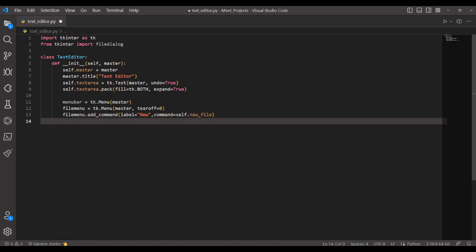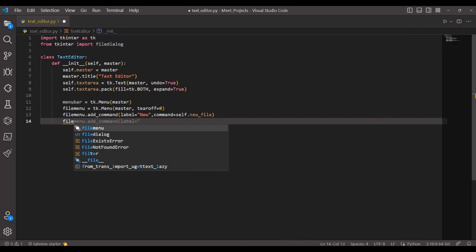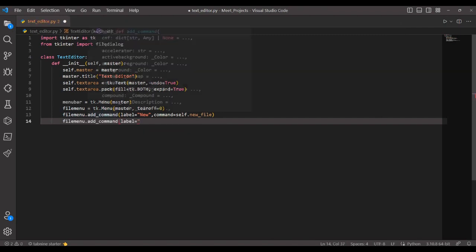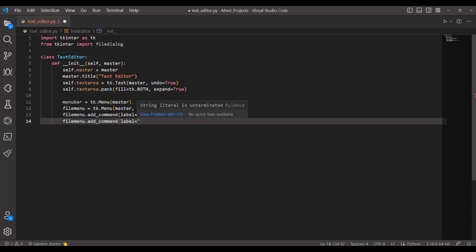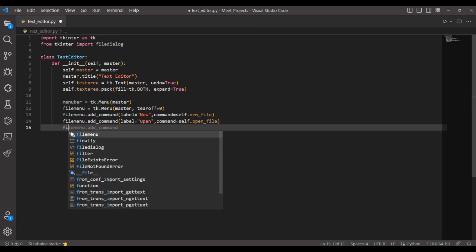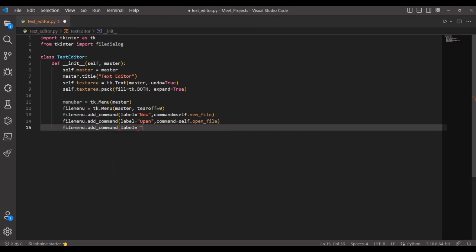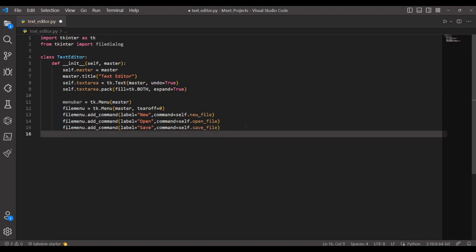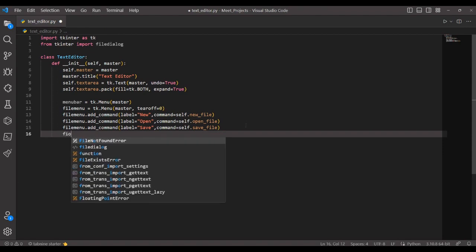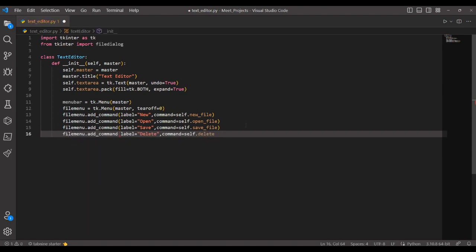Now the same thing we can do for open and save. We'll have file_menu.add_command here, and now this will be Open, so that will be open file. And the last one will be file_menu with label="Save". Right? Now we have to add a separator.